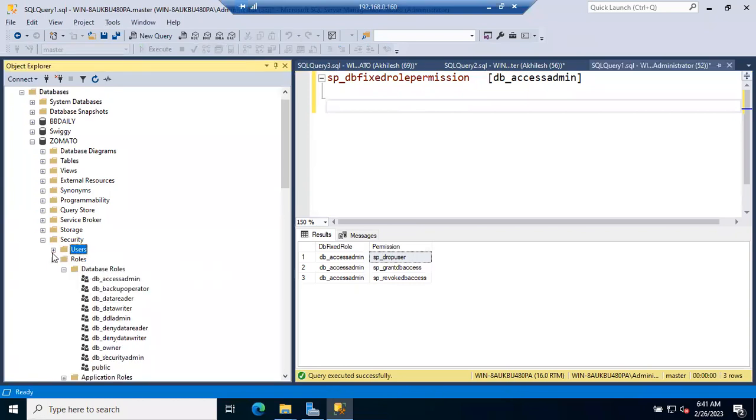See, database roles are limited to that particular database. If I gave the data reader role to Akhilesh on Zomato, Akhilesh can access all the tables in Zomato only. Akhilesh cannot touch Swiggy, Akhilesh cannot touch BB Daily. Clear? Database roles are restricted to the particular database. If I want to give access to Akhilesh on the Swiggy database, again I have to give access explicitly, and I have to give access on the tables of the Swiggy database, guys.